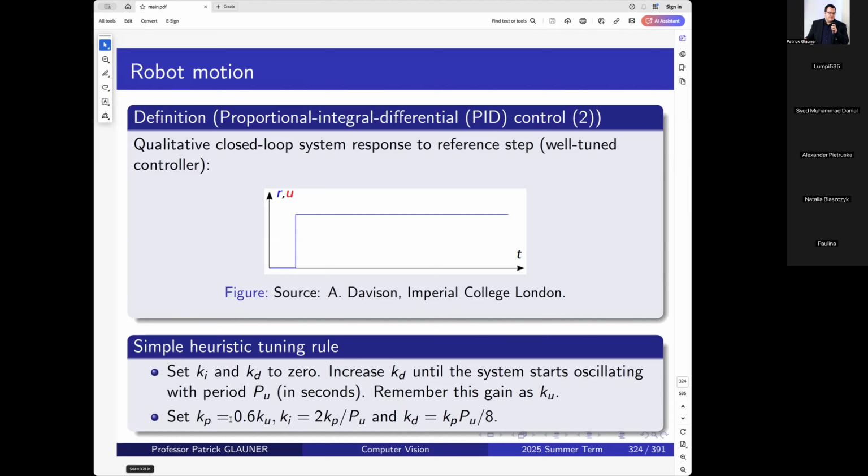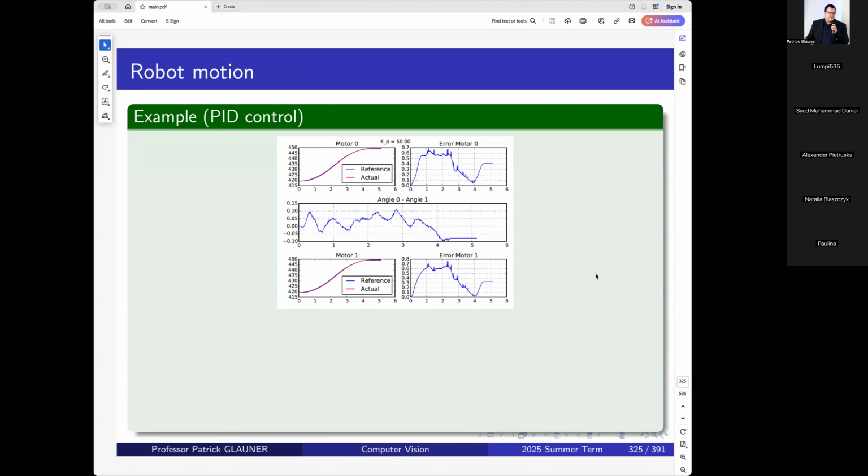And then Kp would be 0.6 times Ku. Ki would be 2 times Kp divided by the period Pu of the oscillation. And Kd would be Kp times Pu divided by 8. So this is a heuristic tuning rule that is overall, I think, at least a good start and easy to implement.